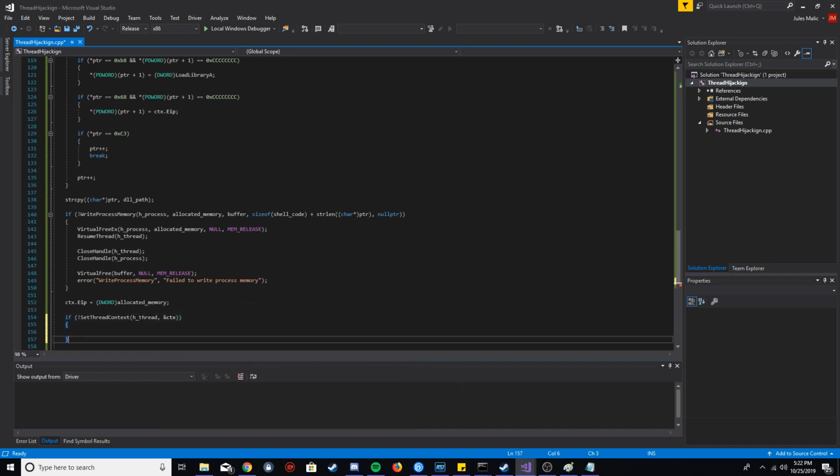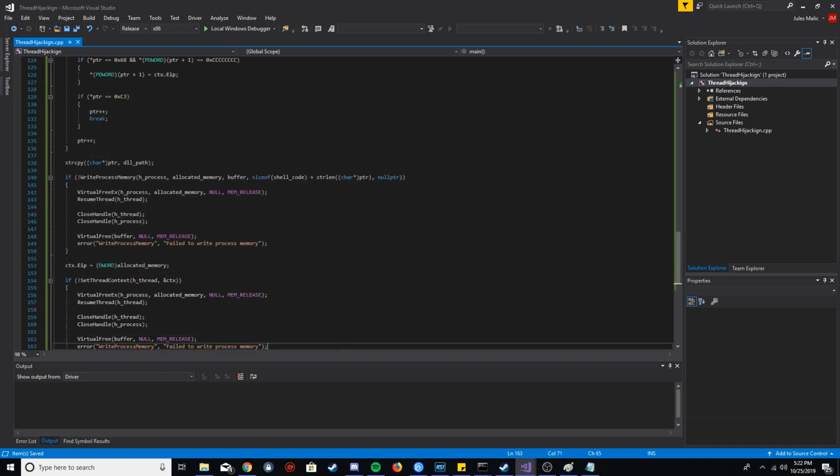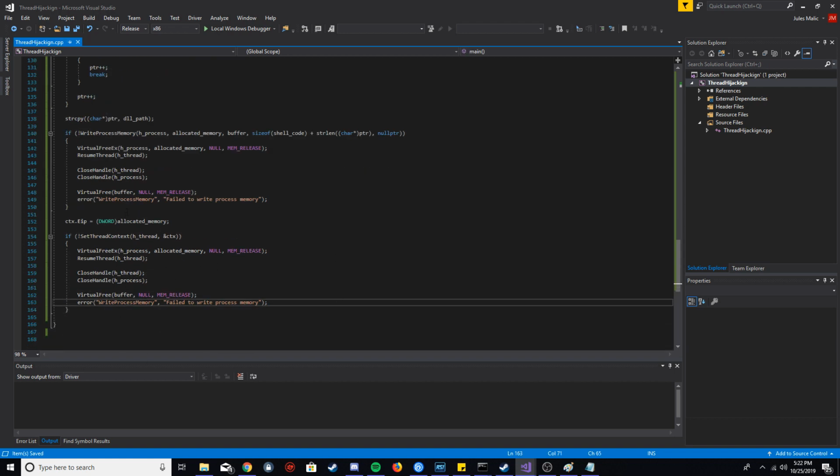Okay, and if that doesn't work, then we're going to have to do this again. And then we just change the error message here. We're going to say set thread context failed. Oops. Put that in here. And we're going to say failed to set thread context. Okay, so we free the allocated memory, we resume the thread, close the handles, and then we free the memory in our own program, and we throw the error and exit the program.